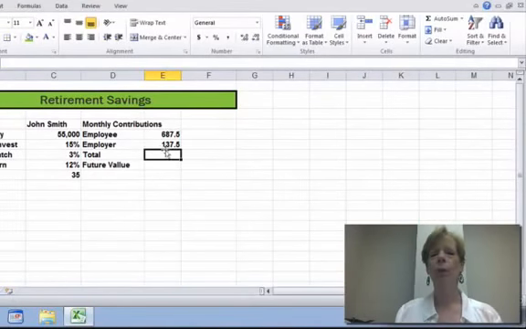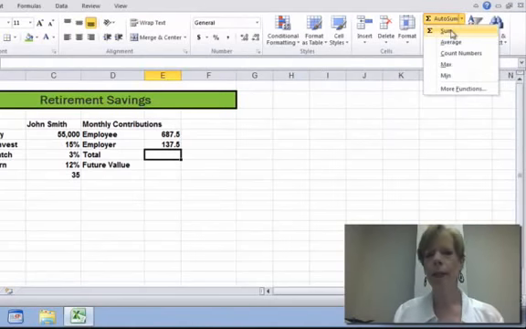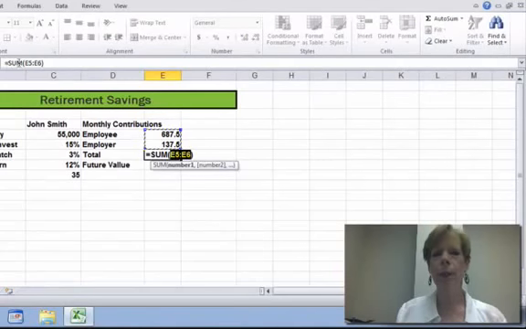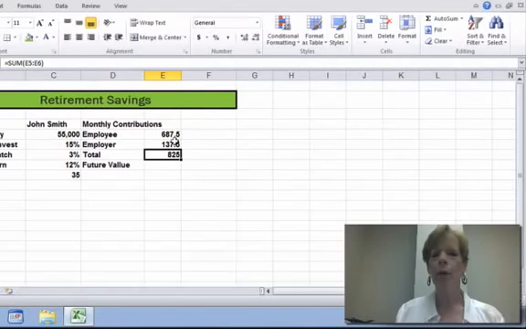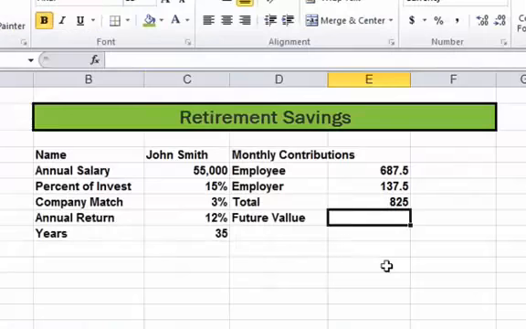Okay, let's calculate the total monthly contributions. That's easy to do. We just add your contribution and the employer's contribution to get the total. We can do that several different ways. I'm going to use the AutoSum right here. See how it puts the formula in for me? Equal SUM E5 to E6, which is what I want. And I click the check to complete that. So the total contribution between what the employee takes out of his check, the 15%, and the company match of 3%, gives us $825 a month. Pretty cool, huh?